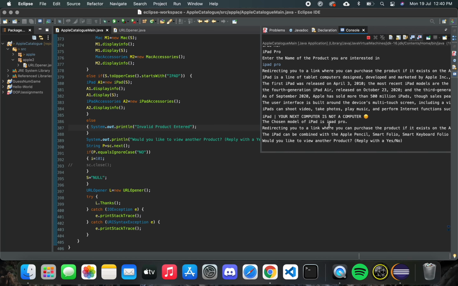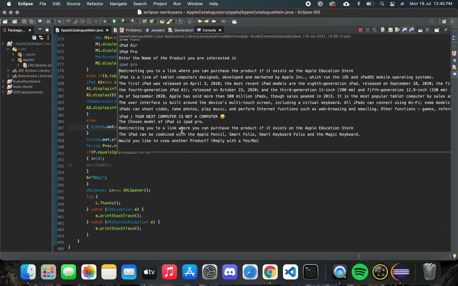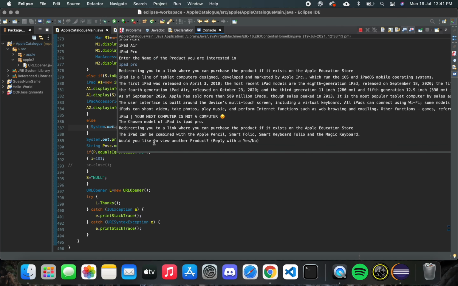In the program, you can see the information about iPad has been displayed, and so everything is displayed here about the iPad. So that's about this part. And do you want to view any other product? If yes, you should reply, and if no, you should reply.